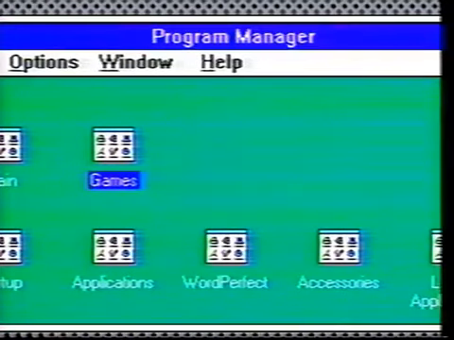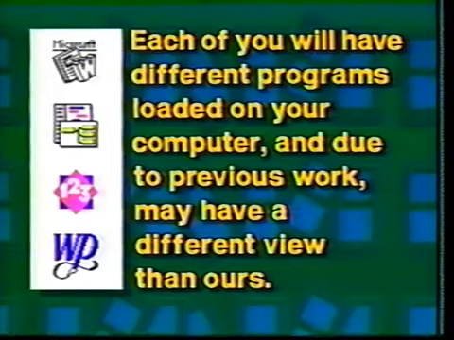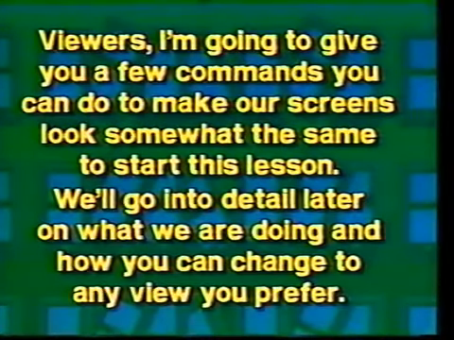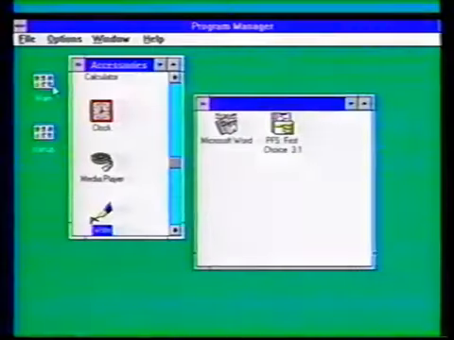I should mention here that everyone's screen may look a little different from the one we have showing. Each of you will have different programs loaded on your computer, and due to previous work in Windows, may have a different startup view than ours. Viewers, I'm going to give you a few commands you can do to make our screens look somewhat the same to start this lesson. We'll go into detail later on what we are doing and how you can change to any view you prefer. We've intentionally changed our screen to help demonstrate what we are doing here.